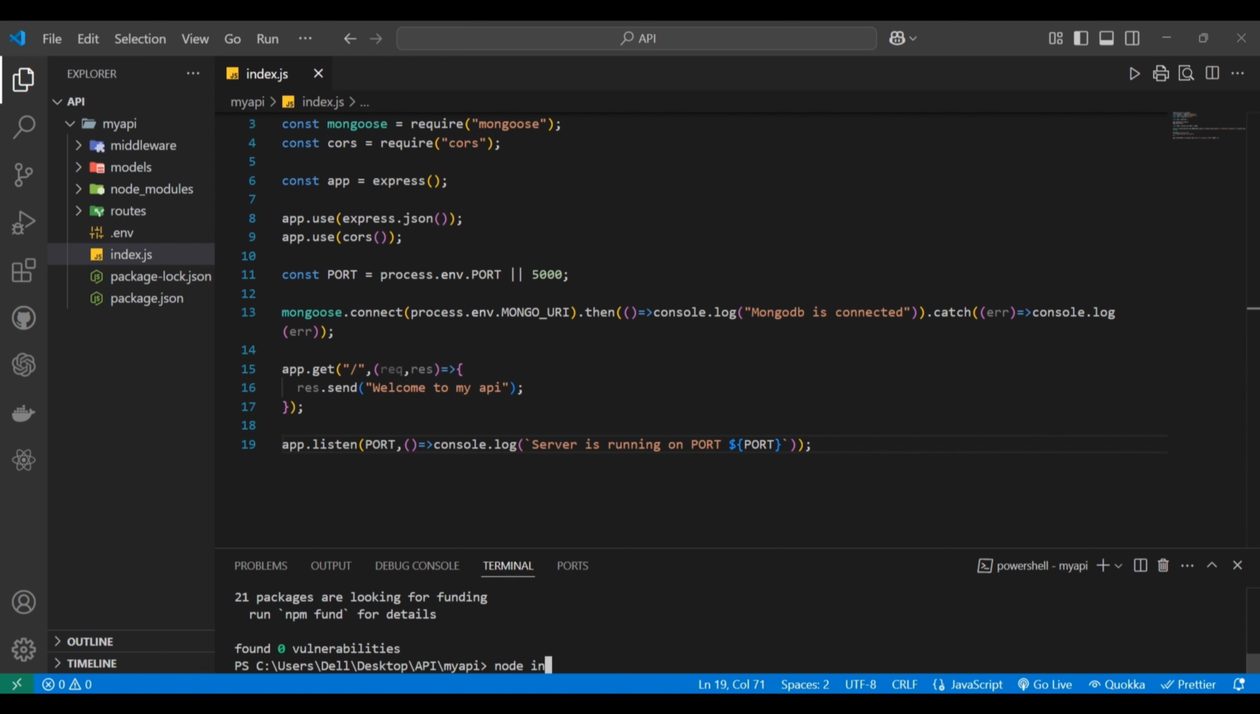Cool, now just to make sure everything's running, I'll just start up the server, so node index.js. And alright, looks like we can see the server is running as well as Mongo is connected.